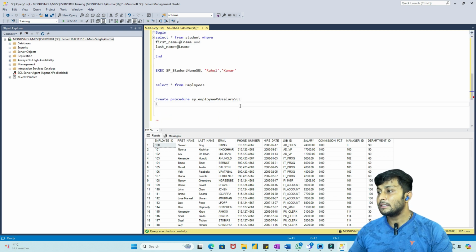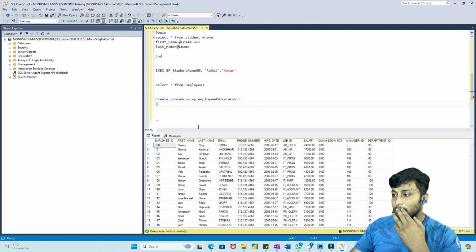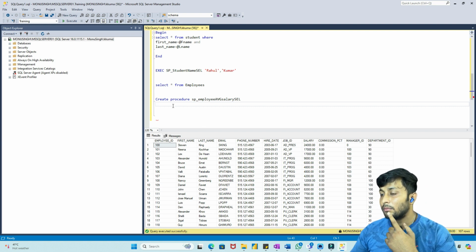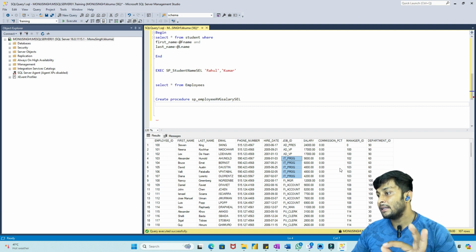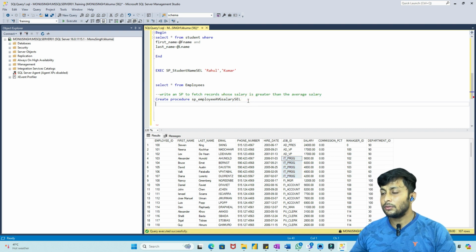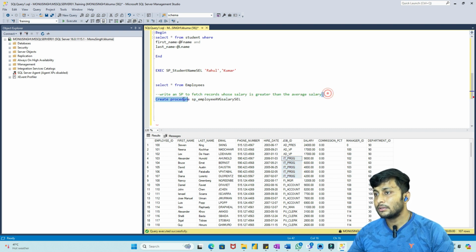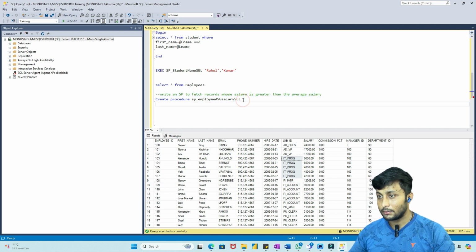Okay, and in this particular one we will not be taking any argument, because the average salary we will be finding in the code itself. But if you still want to get the records of those people whose average salary is greater, so if I try to do that for this particular SP, I don't want any parameters. Okay, that is why I'm not taking any parameters.